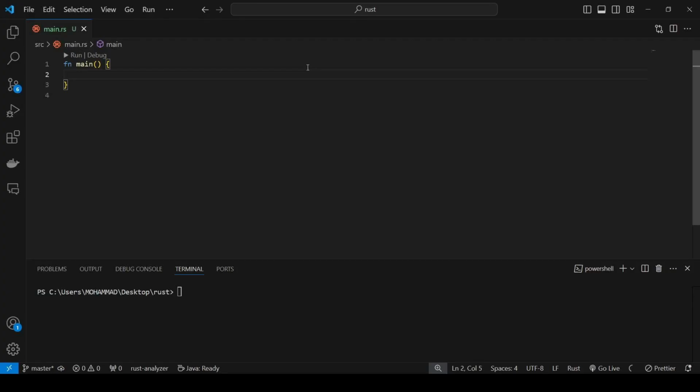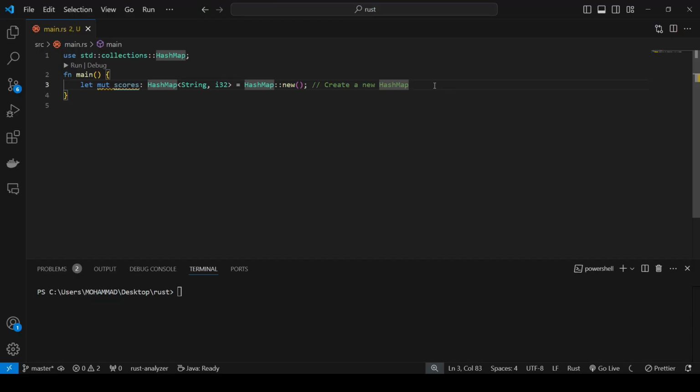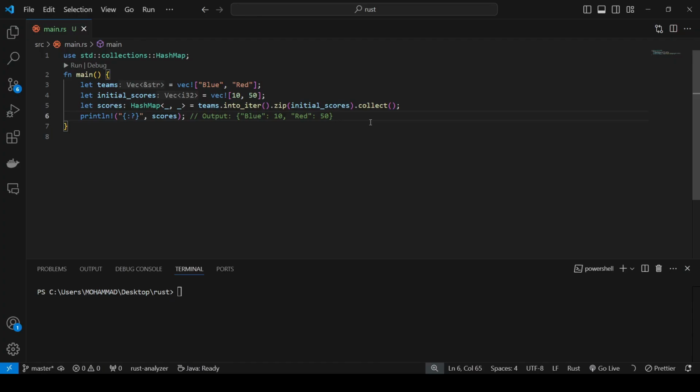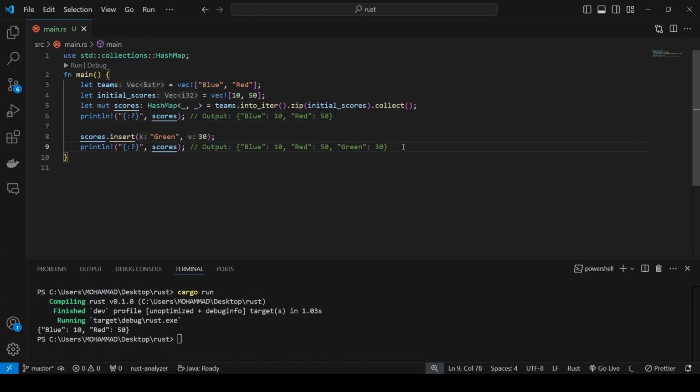In this video, we'll dive into hash maps in Rust, a powerful collection type for storing key value pairs. A hash map is a collection that maps keys to values, allowing for fast lookups based on the key. You can create a hash map with initial values using the collect method along with tuples. You can insert key value pairs using the insert method. If the key already exists, it will update the value.